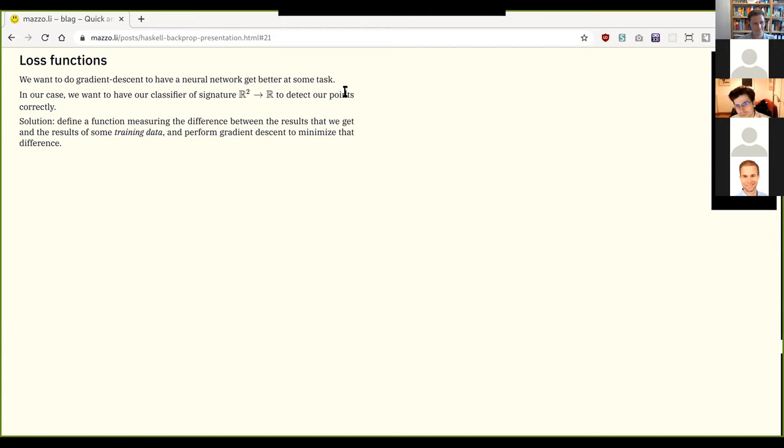So we want to define some function called a loss function that tells us, given our network, how good the network is doing, or rather how bad it is doing. The output is going to tell us how badly we're doing. So big output, we're not doing good. Small output, we're doing good. And what shall this loss function be?